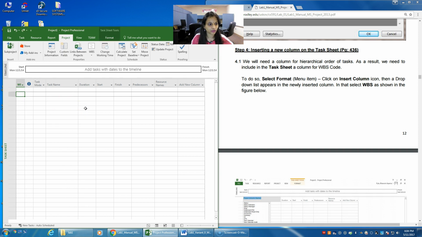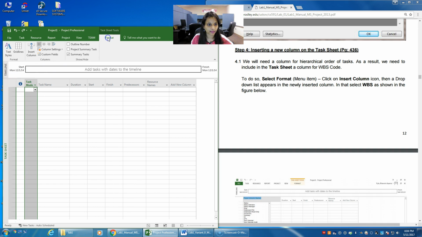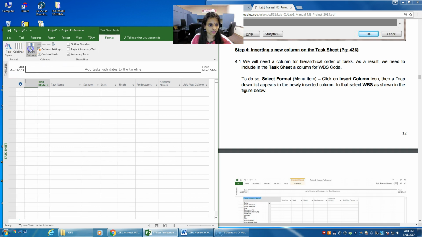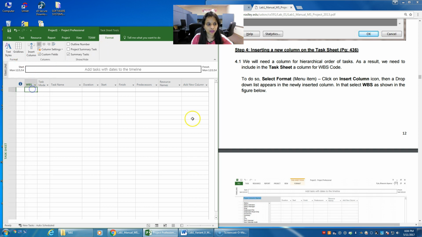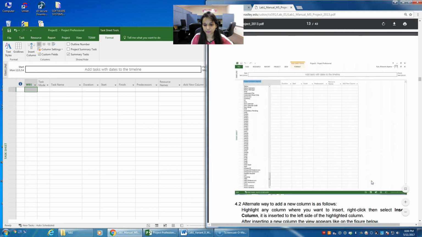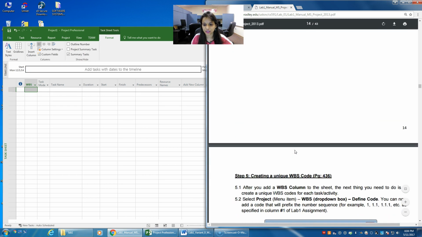Or there's another way to do that. It is basically just inserting a column. Just go to the Format menu, click on Insert Column and type in WBS. You can see the work breakdown structure displayed here. There are two ways. You can select another column, or select the field and right click and click on Insert Column. Or you can just go to the Format menu and insert a column there. So this is how the WBS column is inserted for the task sheet.